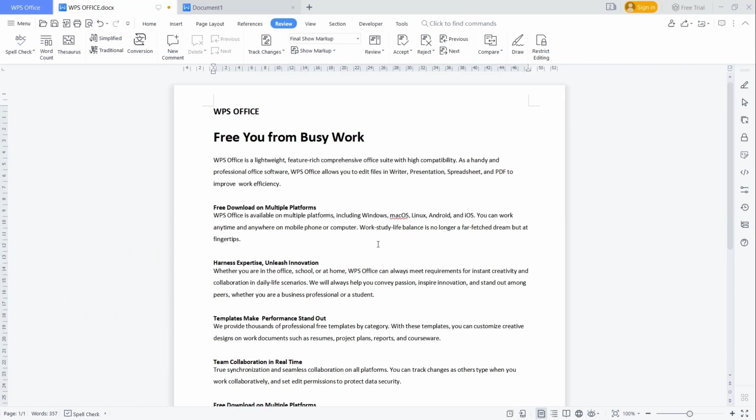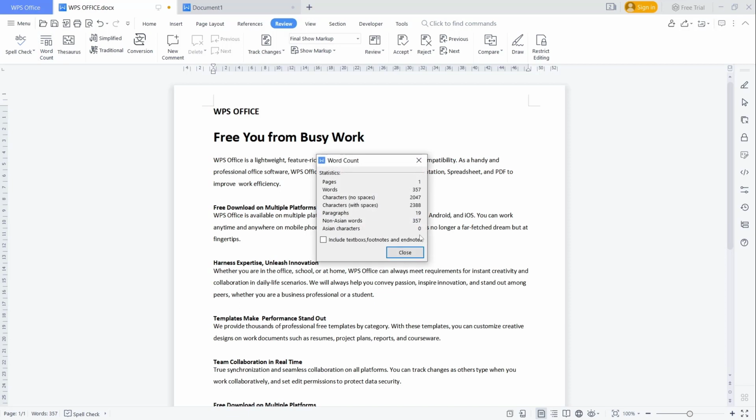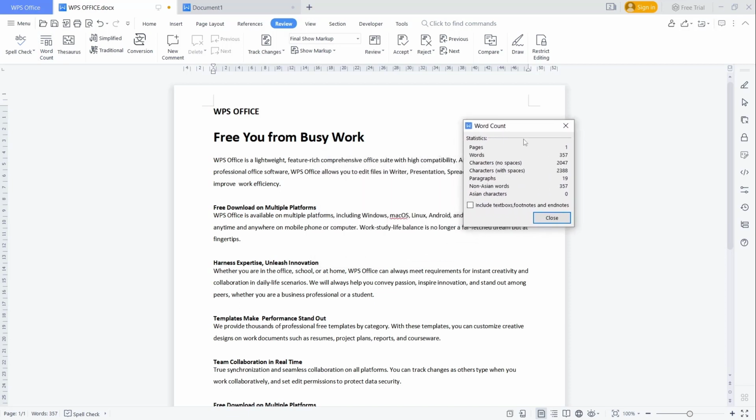Hello everyone, today we are going to learn basic WPS Office Word, how to find the number of paragraphs. To find the number of paragraphs, you can use the word count tool. Click on the Review menu. Next, click Word Count and it will automatically show the Word Count dialog box.